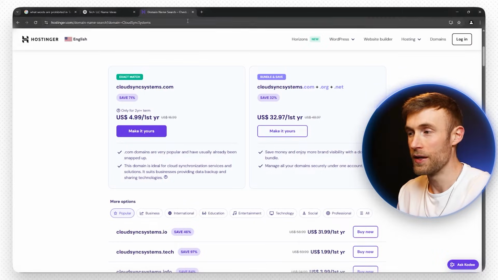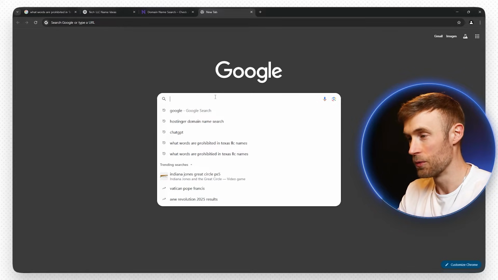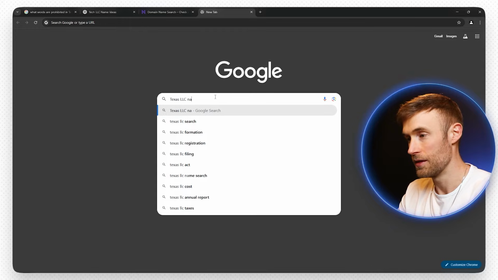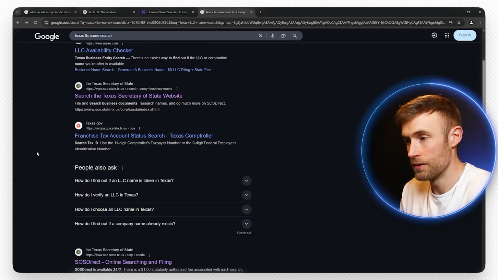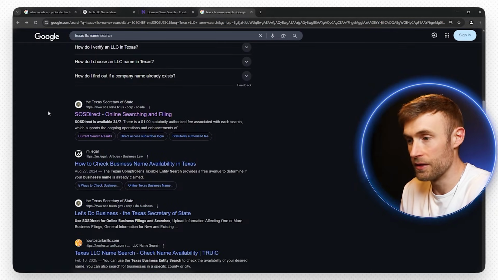But anyway, now you need to know how to make sure that your LLC name isn't already taken by some other business registered in Texas. So let's go ahead and open a new tab. And you can type in something like this right here, really simple. Texas LLC name search. Okay, and if we scroll down, you could actually probably get there from here. But here's a good link, SOS Direct. This is what we want to go to.